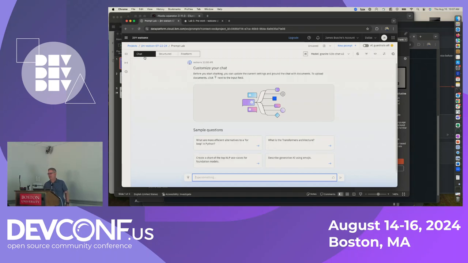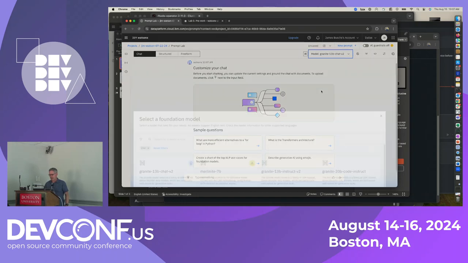This is what it looks like. The first page is a chat, very similar to ChatGPT. The one difference with the Watson X chat is that we have the capability of changing the models. By default, it's using the open source Granite chat version 2 model, which is 13 billion parameters, but we can go in and change the different foundation models.